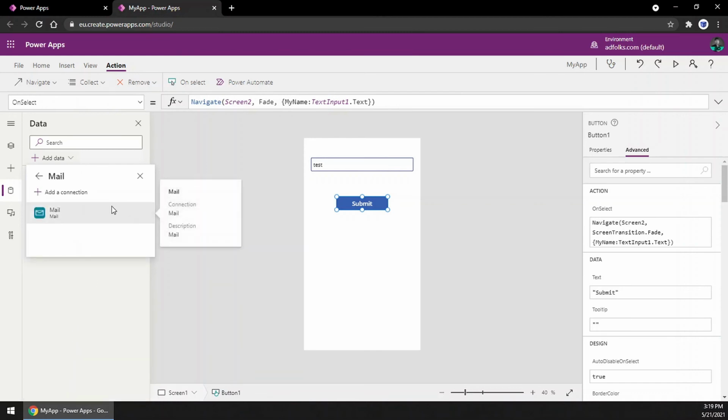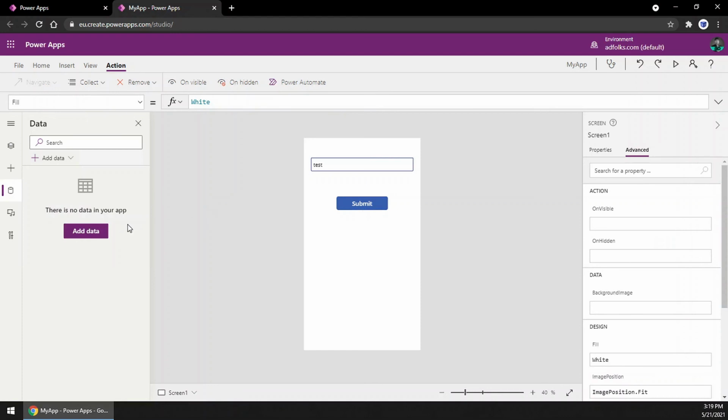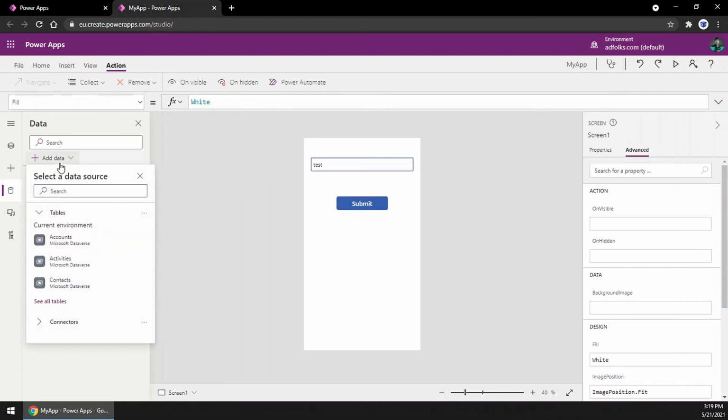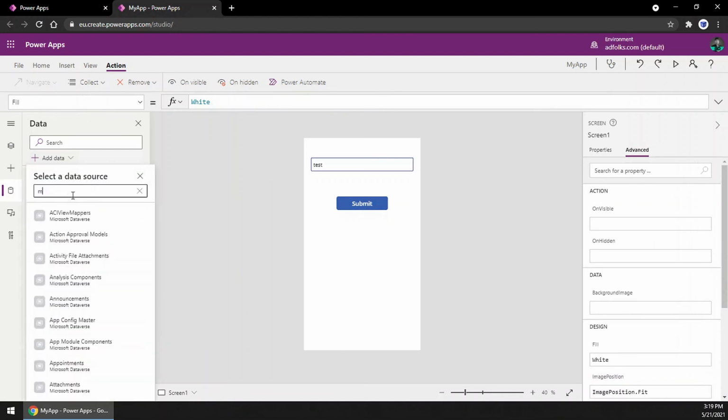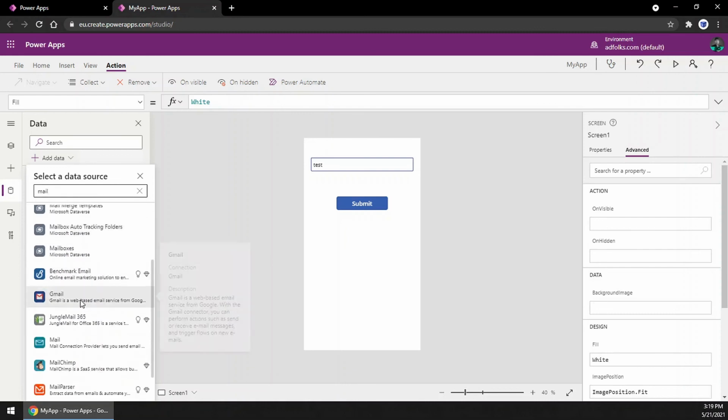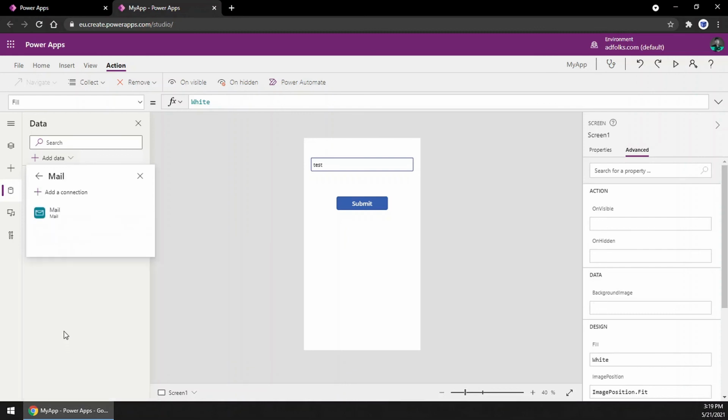Why I will choose this is because I will not have to give any SMTP or any other credentials for this to run. This will be run by Power Automate internally. We don't have to bother about that. I did not choose the others. Mail. Click. Now it is loaded. The object is available.